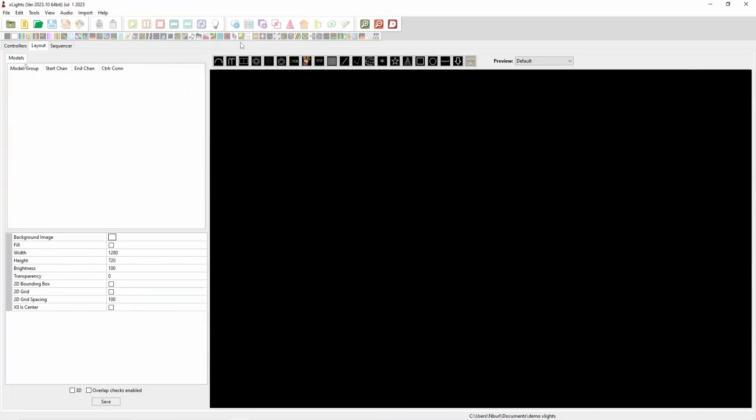So in the Layout tab, this is where you design or set up what your layout will look like. You can drag any one of these props or any custom props that aren't here onto your layout right here and make it look like how your house is going to look, how you plan on having it look, or whatever you want. So if you already know exactly what you want, like a certain number of candy canes, wreaths, trees, arches, whatever, you can set that up right now.